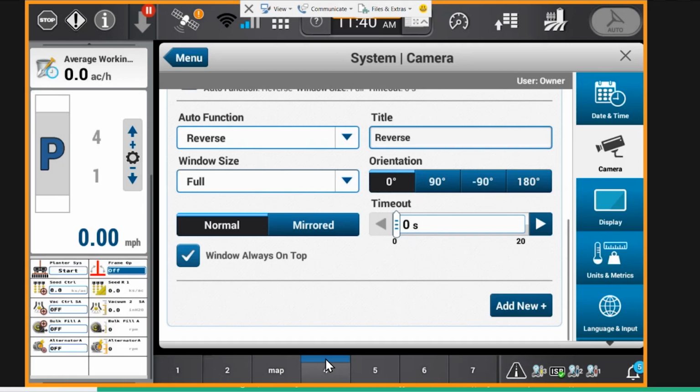So now no matter what screen he's on, when he puts the machine in reverse, it's going to pull up that reverse camera that's mounted above the windshield wiper and throw it up on the screen until he takes that machine out of reverse. You can click the X on that camera up on the screen if you did want it to go away while it's still in reverse as well.